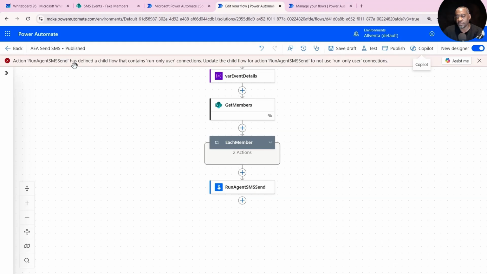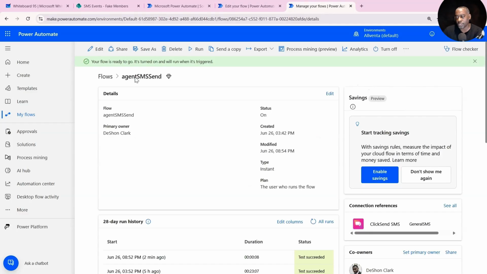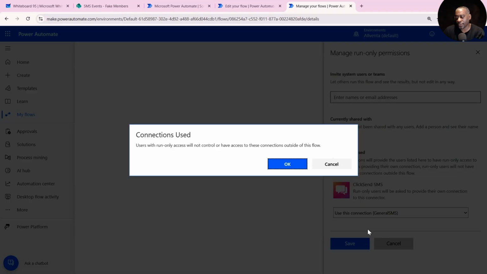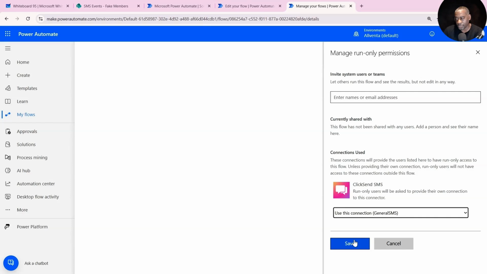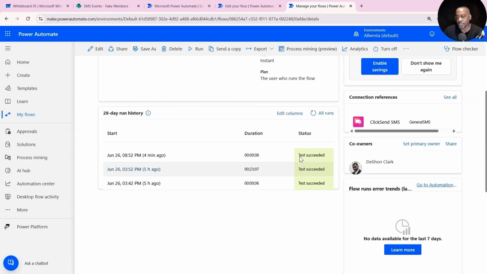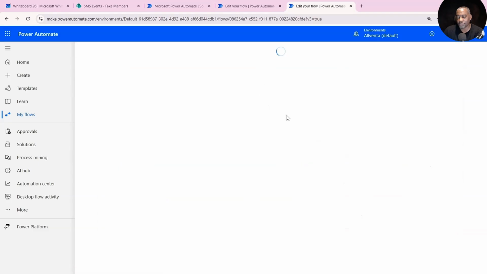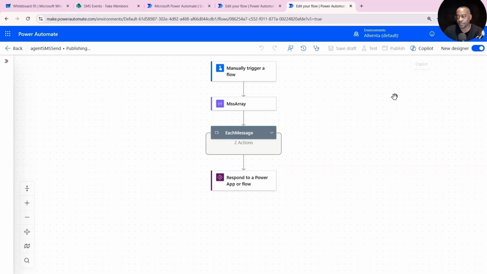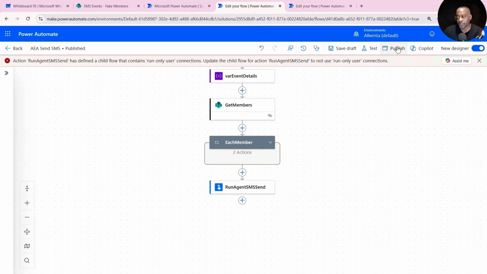We get an error. Now it says the run only connections have to be addressed. And you run into this from time to time with these child flows. Basically what it's saying is the run only user, which I like to refer to as run as, you need to specify a connection if your parent flow is not passing it in. I've always set these. So I'm setting this to the general SMS connection for ClickSend for this particular Power Platform environment. And usually I have to edit here and publish it just for that to register. So let me just edit this agent SMS send, publish this up, go back to my parent flow and then click publish.